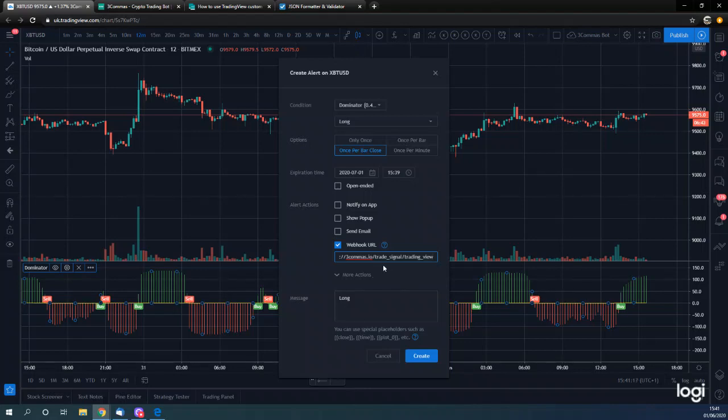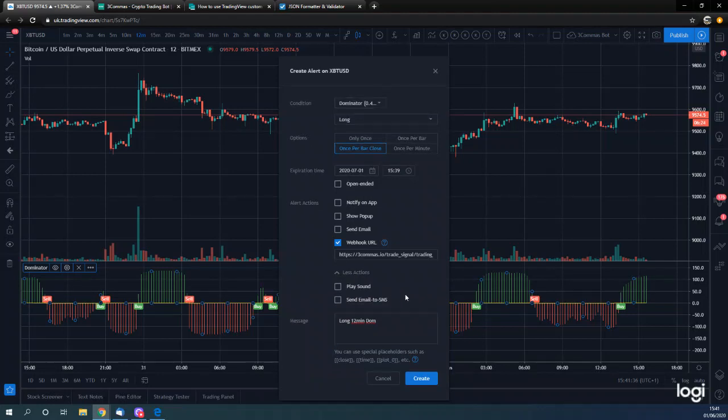This has actually changed as well. So this should basically activate our trade, and then the message will be, we'll just put a message: long 12 min dominator. So more actions. We don't want to play a sound or send email to SMS or anything like that. We've just got the webhook in. Oh no, sorry.